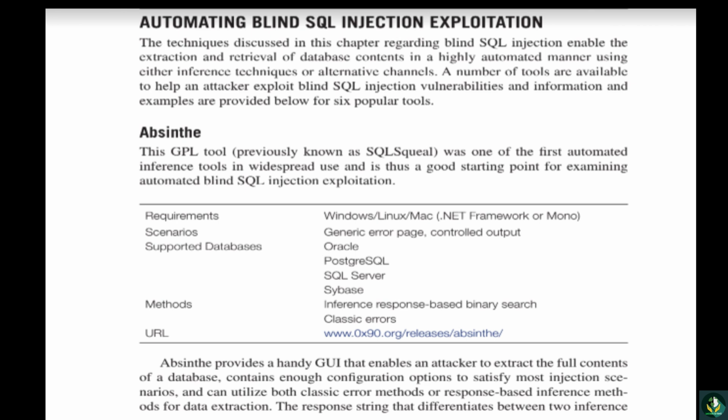Automating blind SQL injection exploitation. The techniques discussed in this tutorial regarding blind SQL injection enable the extraction and retrieval of database contents in a highly automated manner using either inference techniques or alternative channels. A number of tools are available to help an attacker exploit blind SQL injection vulnerabilities, and information and examples are provided below for 6 popular tools.